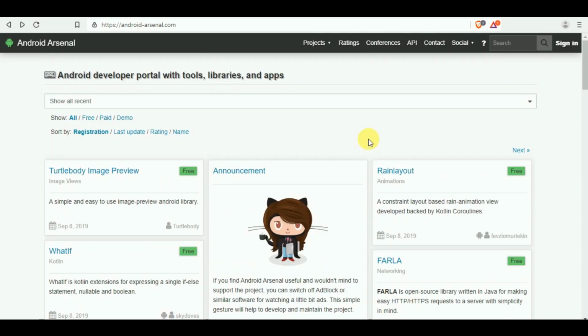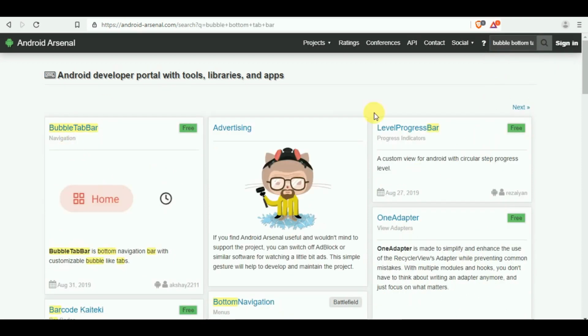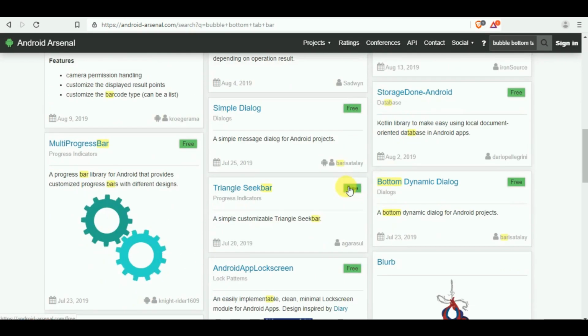For example, if I am working on an application in which I have to implement bottom navigation with a bubble animation, then I can also implement this by inbuilt methods, but it will take more time. So instead of this, I just visit the Android Arsenal website and search for bubble bottom tab bar, and I get lots of results regarding the bubble tab bar menu.